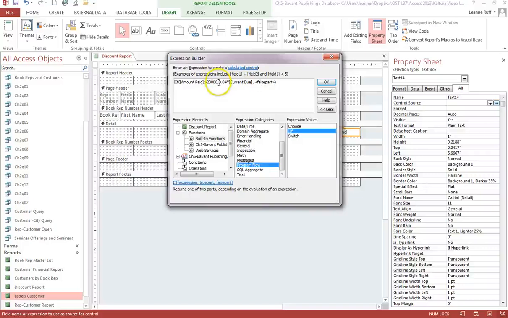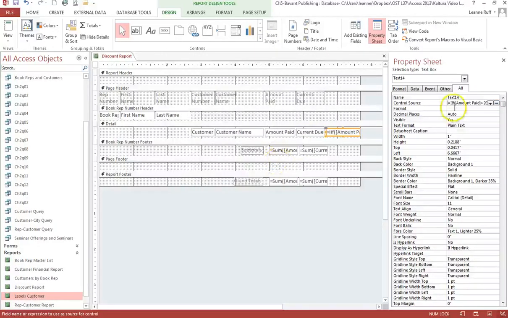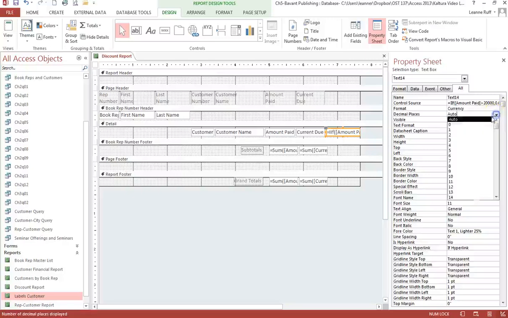All right, so if the condition of over 20,000 is correct, then that person gets a 4% discount. Otherwise, if it's not true, then they get a 2% discount. So we're going to do 0.02, the asterisk symbol, open bracket, Current Due, close bracket. You see it's trying to self-populate, and you just click OK. And now we want to format it for currency and set it for 2 decimal places, just like we've been doing for the other items.